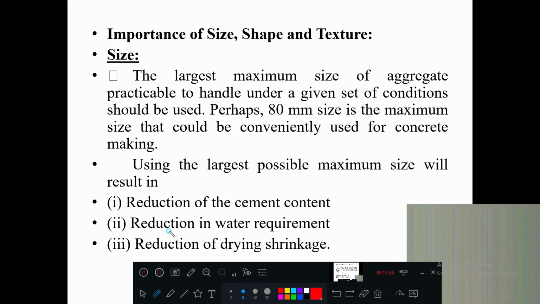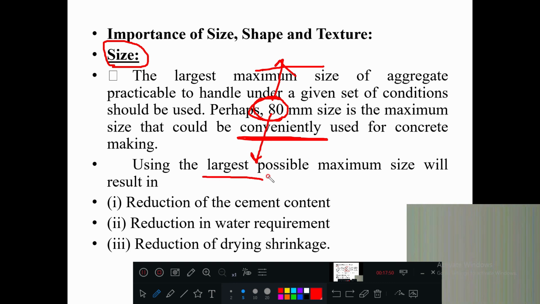See here now, importance of size, shape, texture. Here the first one is size only. The largest maximum size of aggregate which you can generally use is 80 mm. More than that, it is not convenient for mixing and transporting. So if you have a choice between 20, 40 or 80, go for the largest. It will give these advantages.